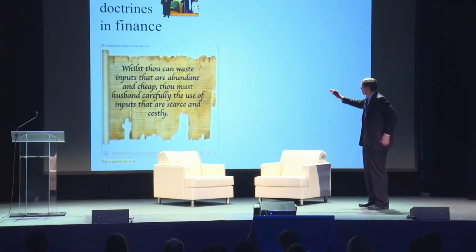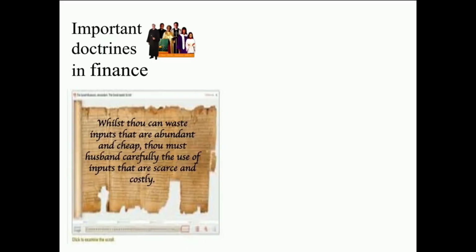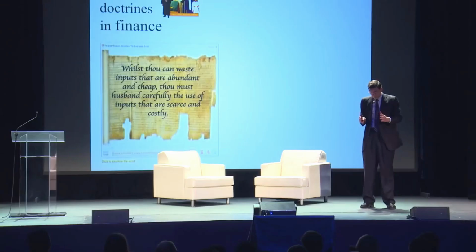So one of the doctrines that we teach in finance is that while we can waste inputs that are abundant and cheap, we have to be careful and use scarce things carefully. So if I just array in front of me all the inputs required to give you the output I committed to, some of these inputs will be abundant and cheap, like sand. I don't need to carefully husband the use of sand.